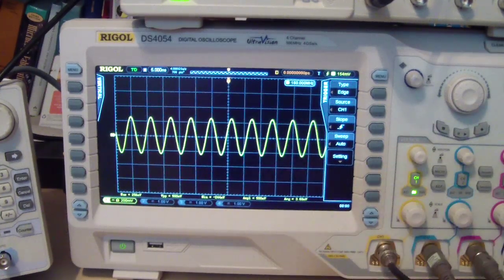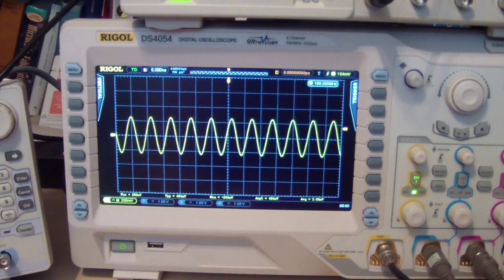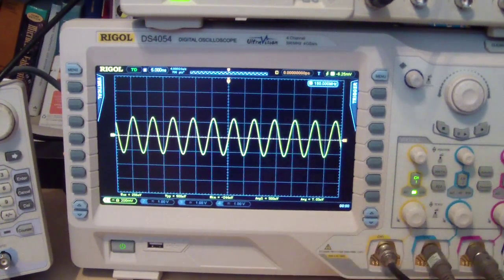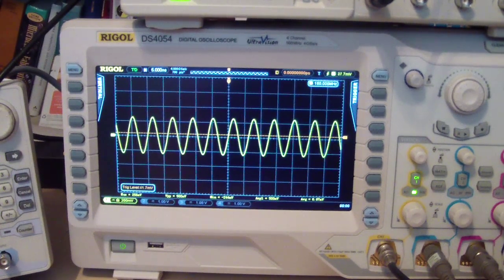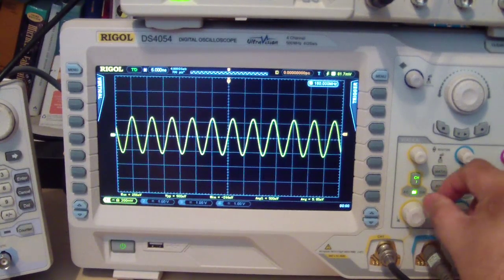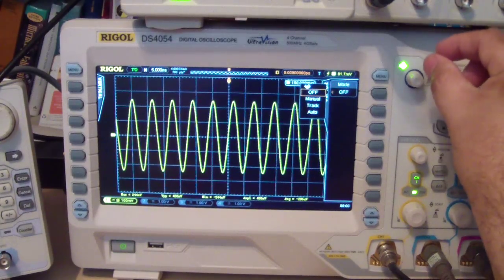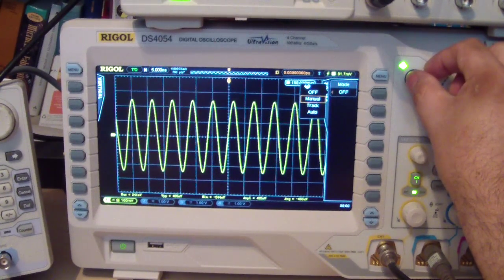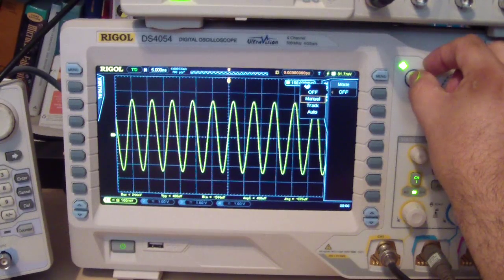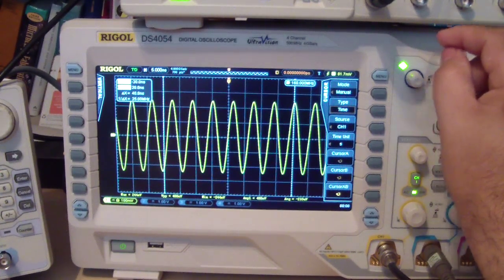Okay, run. So that's the vertical menu. Okay, it has a 50% trigger button where it brings the trigger level right to the midpoint, or you can do it yourself like that. Okay, next, let's see the cursor. How does it work? Press cursor. You have the option of going manual, track, and auto.